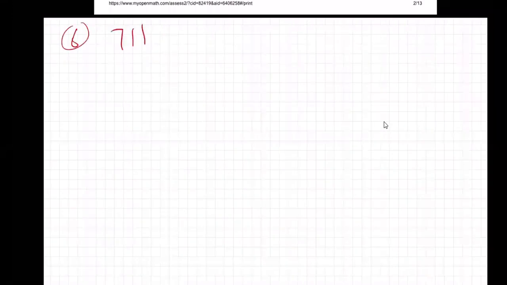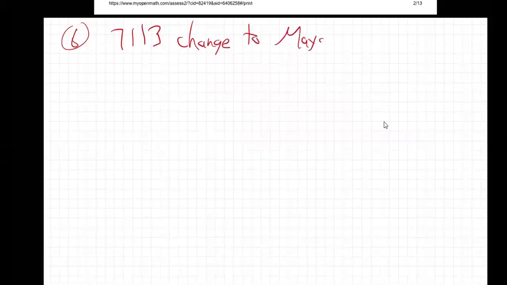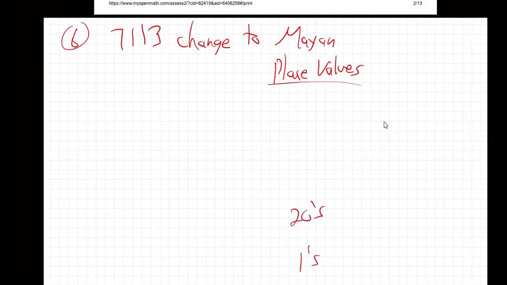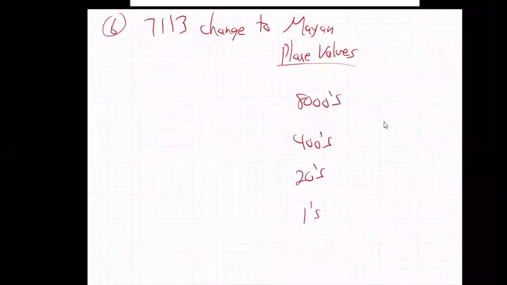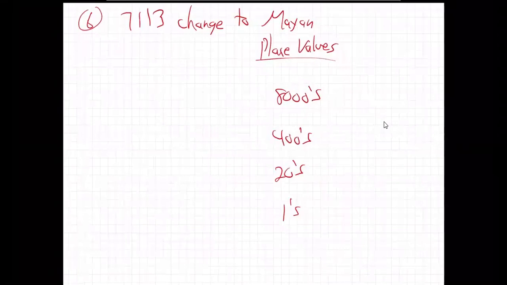So, 7,113, change to Mayan. How do you change to Mayan? Well, you've got to write out the place values, don't you? Remember those? We had those a minute ago. It's the ones place, and then the 20s place, and then the 400s place, and the 8,000s place. Like I said, you're not going to need any more than that, I promise. So just put those on your notes for the Mayan system, so you just automatically know those.